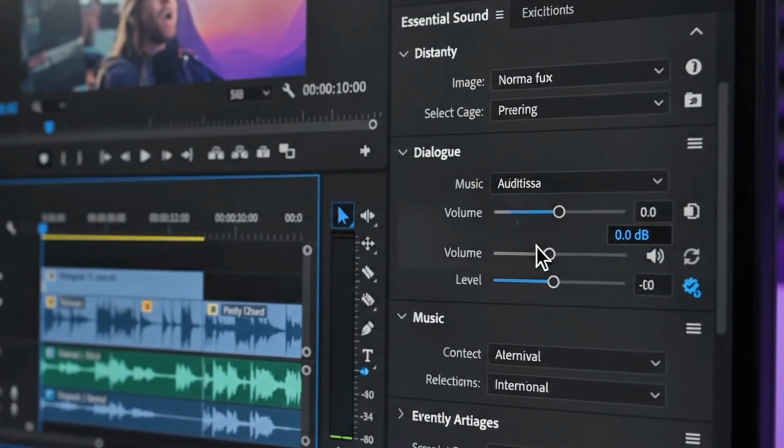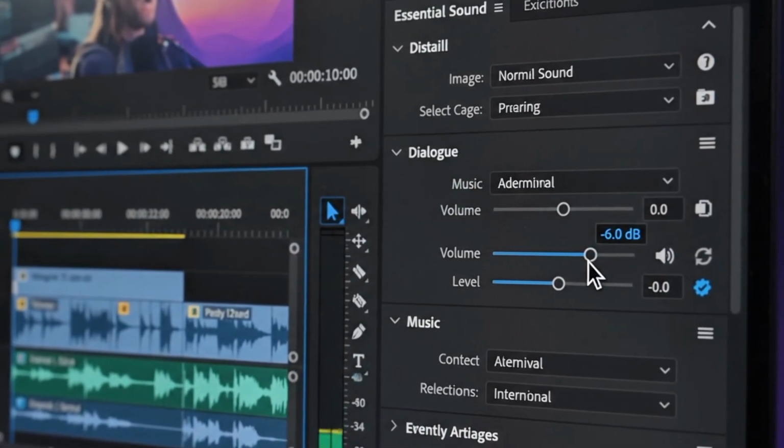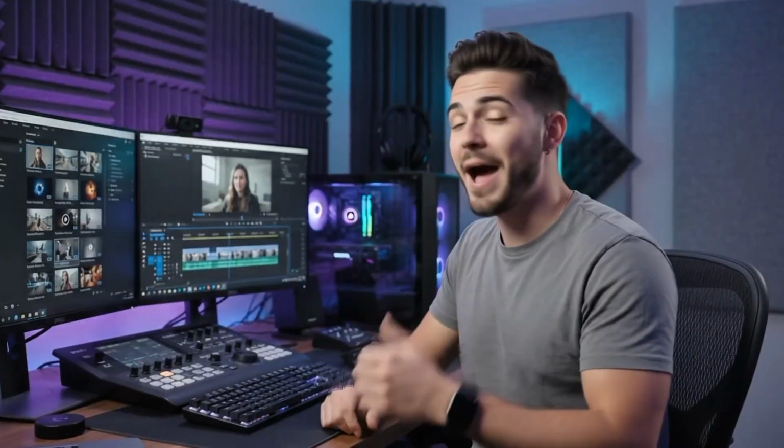Let's balance the background music with our dialogue. Just use the Essential Sound panel. Lower the volume here for a much better mix. Now add a whoosh for maximum impact.